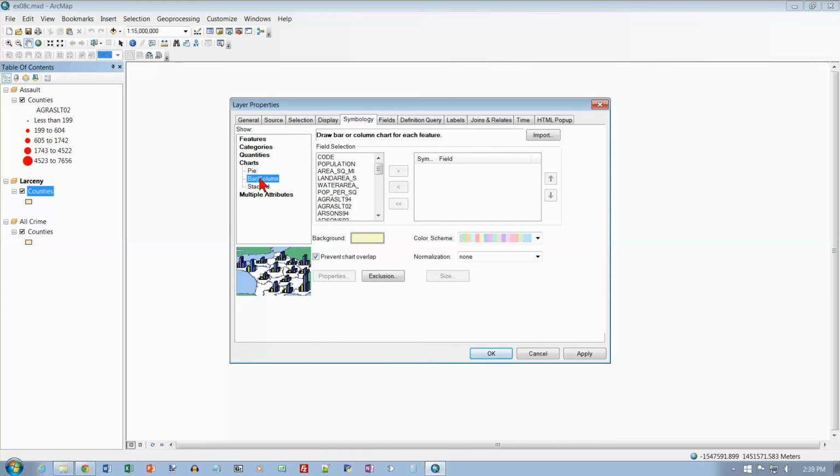And under field selection here, the one that we want to draw is larceny 94. Okay, I was looking at the wrong one. They want larceny 94, and click the right facing arrow button to add it. Okay, so just move it over there, and that'll be one of the fields in our bar chart. And now it says add larceny 02 as well. So we are adding larceny 02. So select that and click on the arrow. And now we've got them both selected.